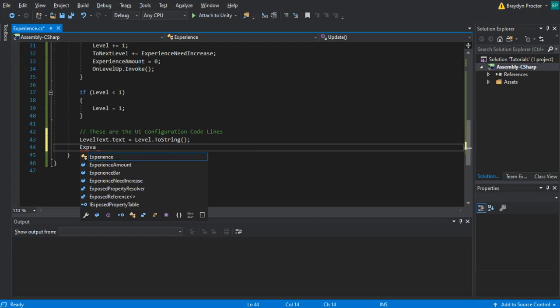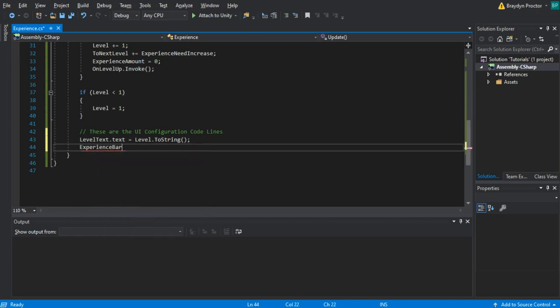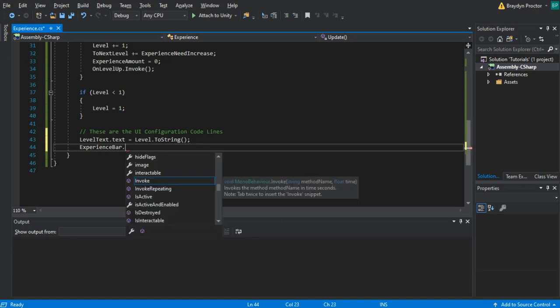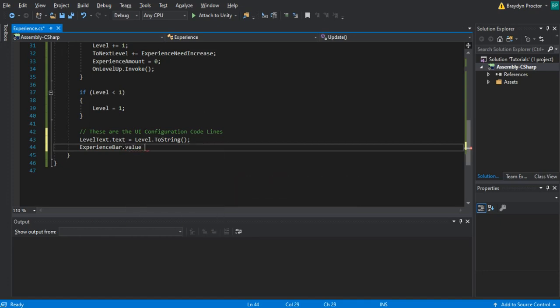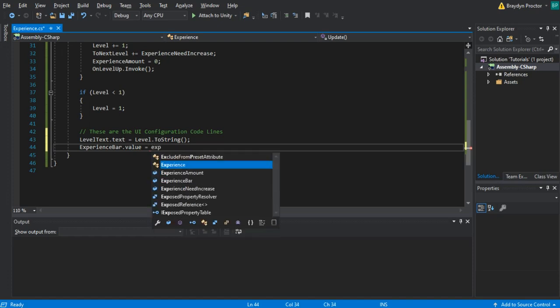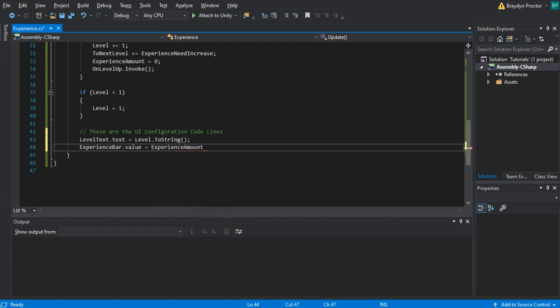So now we're going to say XP bar. Okay, wait, what did I name this bar? Experience bar dot value equals, and then we're going to say experience amount. Super easy. We actually don't need to add parentheses for that because this turns it into a string. So experience bar dot value equals that.